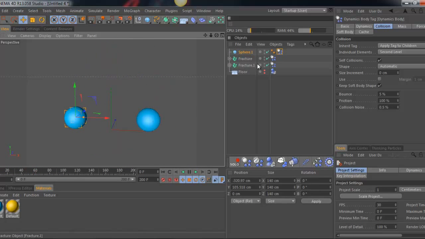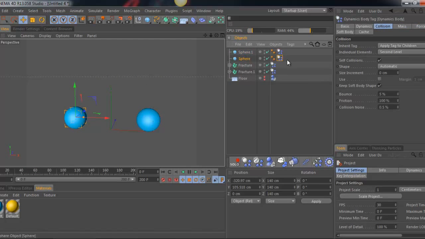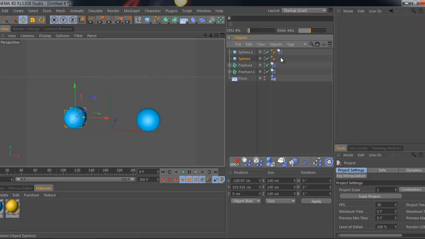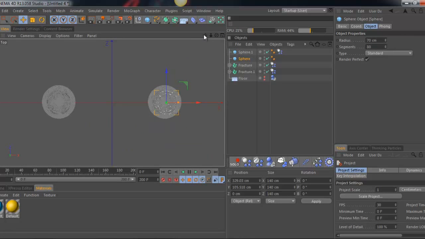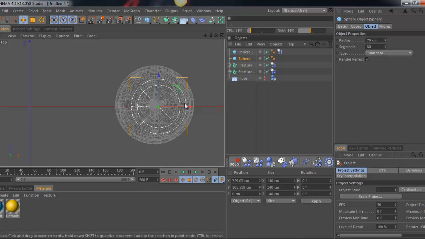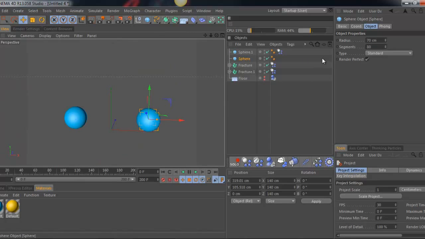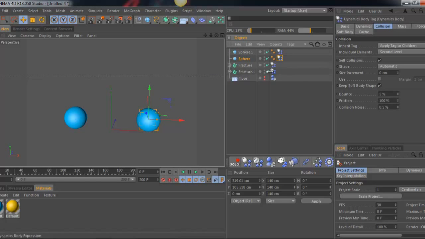And we can do the same thing, just duplicate the sphere and delete the dynamic tag, and just drag it to the other side, and make sure it's also centered, so you can go to the top view if you have to, and just center it. Looking good, looking good. Alright, and let's give it the second fracture object tag. Let's just select it and hit control and drag, and it's going to create a duplicate for you.